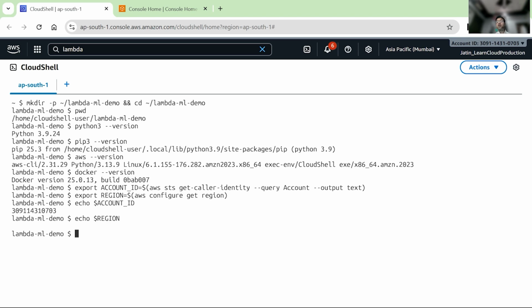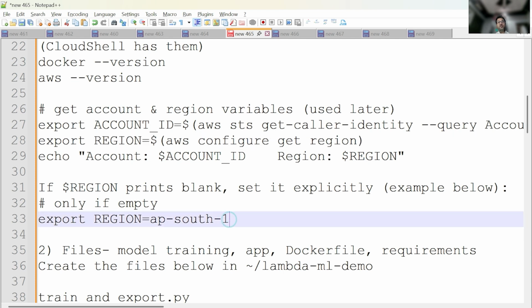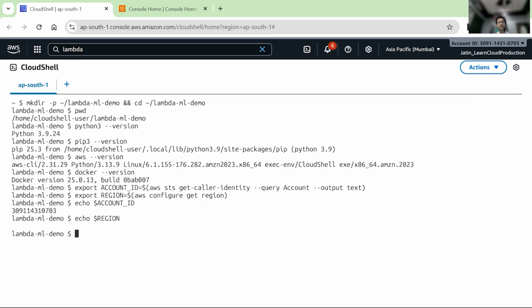So I'm not getting any region. It is showing me empty. So what I will be doing is exporting the region from here. Let me do it. Great. And if you execute the same query now, you have ap-south-1. This is the Mumbai region where I will be performing all my exercises and provisioning all my resources.